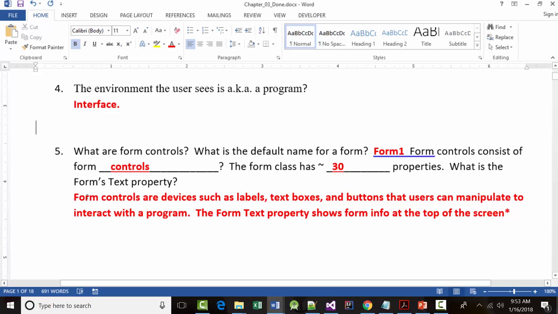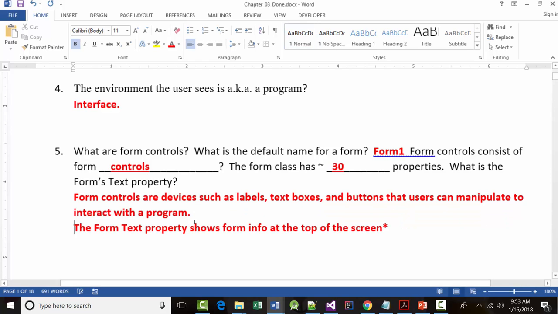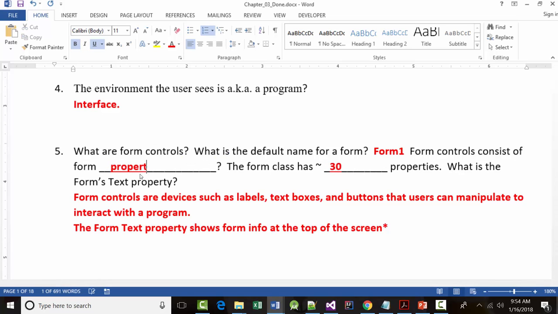Number 5, what are form controls? They're things like labels, etc., that you put on a screen to interact with the program. All right? So again, a label is a form control, a text box is a form control, a button is a form control. All right? What is the default name for a form? Form 1. Form controls consist of form controls? I don't think so. Controls really consist of properties. All right? The form class itself has 30 properties. The text property is the text that shows at the top of the screen.